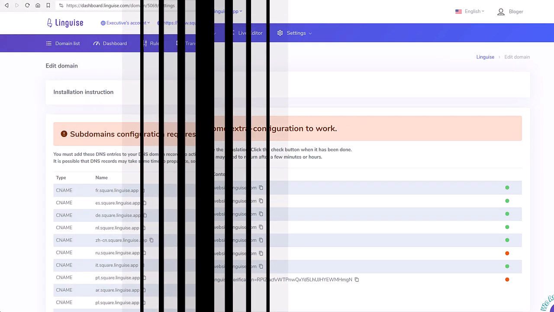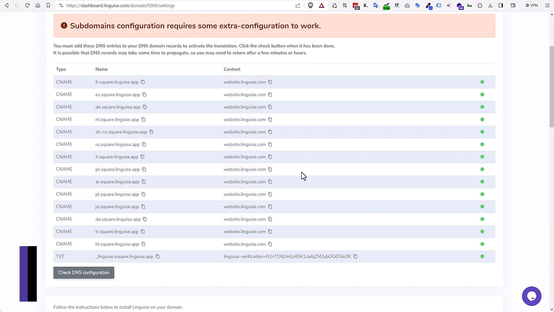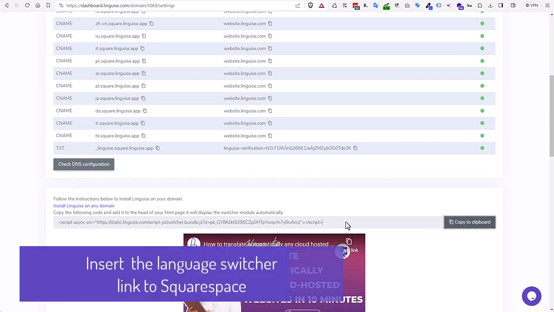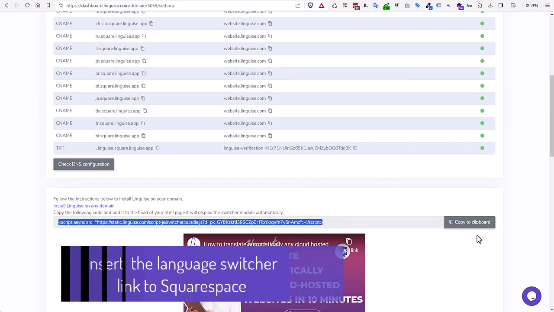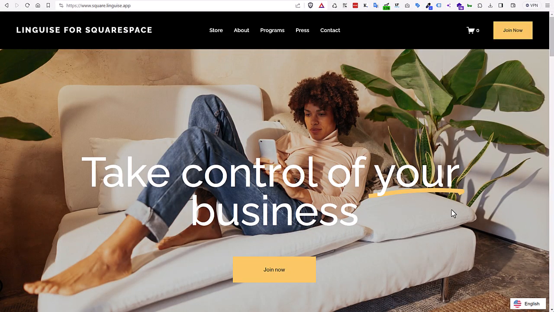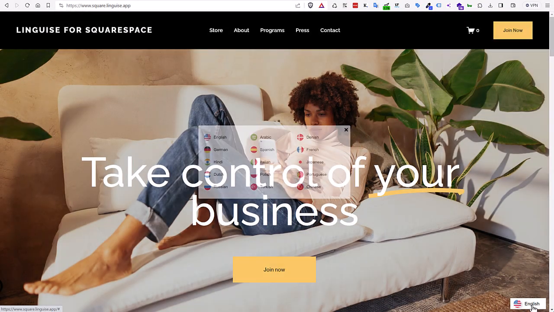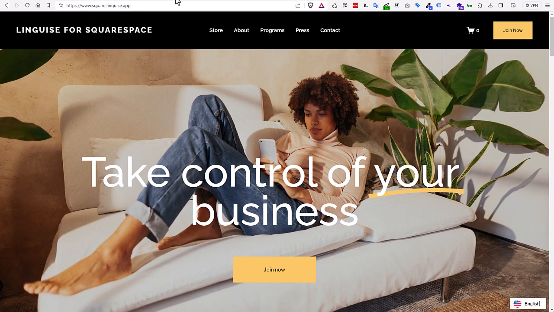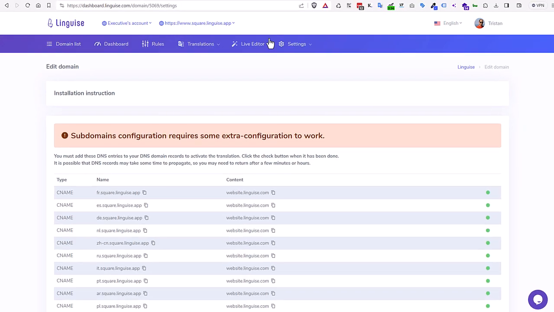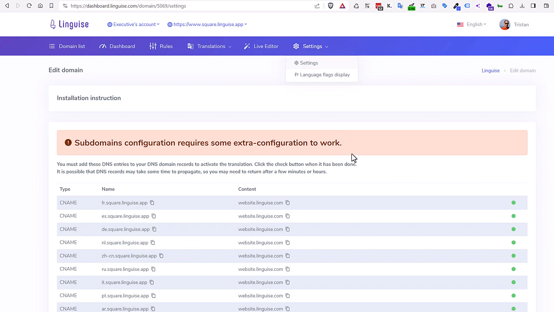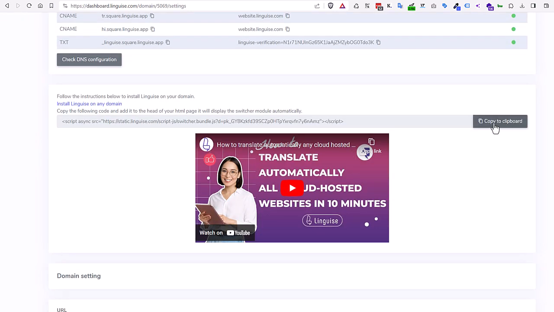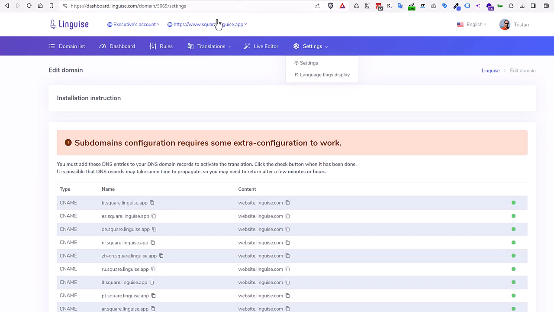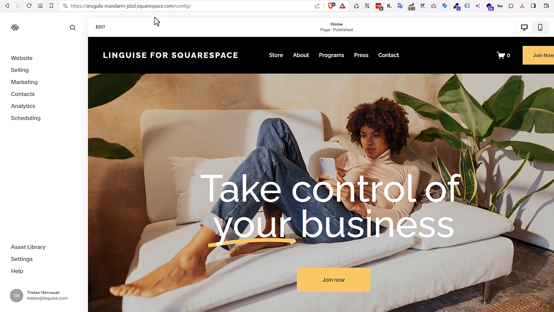In this quick sequence, we'll copy in your Squarespace header part, the link to the file that will load the language switcher. The language switcher is the flags with language names displayed on your website public side. From the Linguise dashboard settings, I have access to the script link. I need to copy it and paste it wherever your CMS is loading the scripts in the page's headers. It's located in a part called Code Injection on Squarespace.